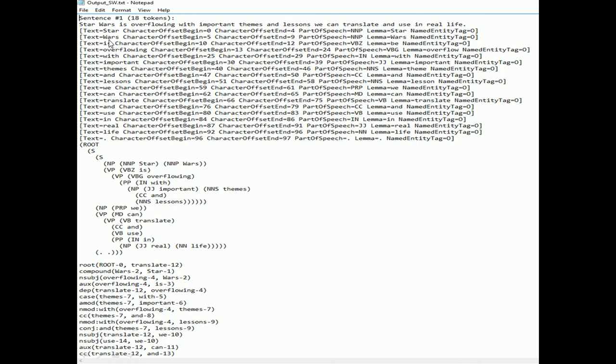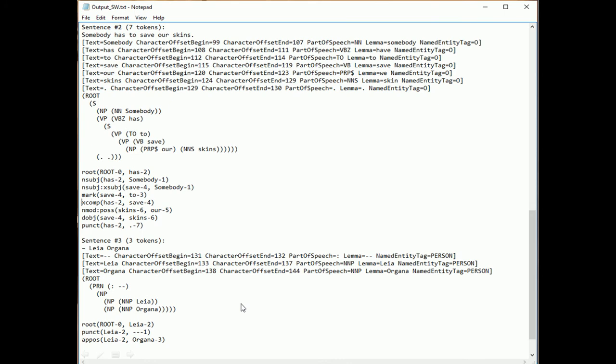And then you can see all of the words and also the punctuation there, as well as where the character offset begins and ends, the part of speech tags, the lemma, and the named entity tag. In this case, it's 0, because there's no proper name that it picked up. And this is the parse tree that we went over earlier. And then here is the other section of that.